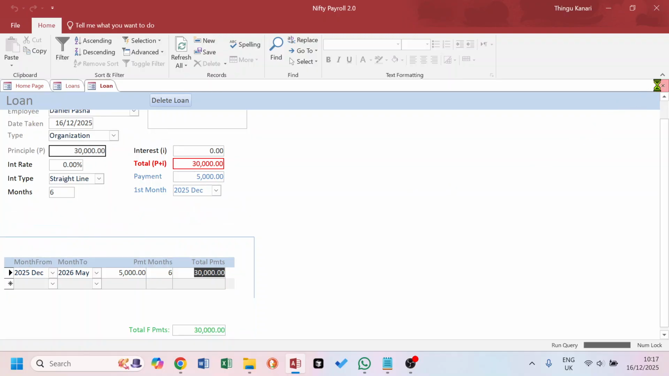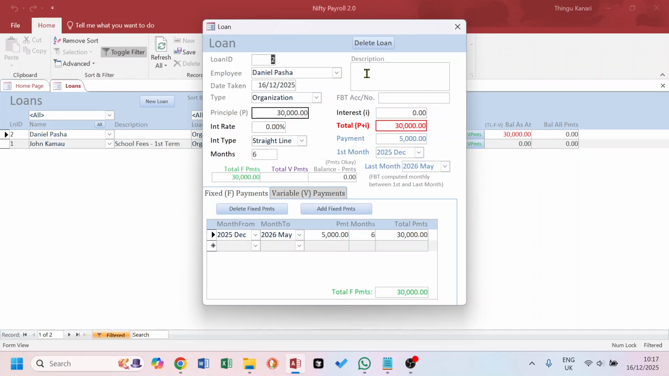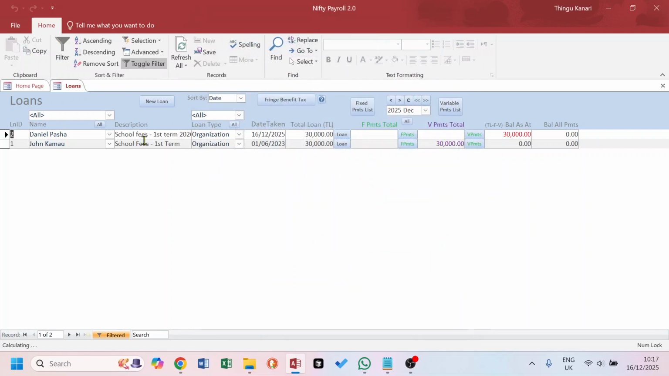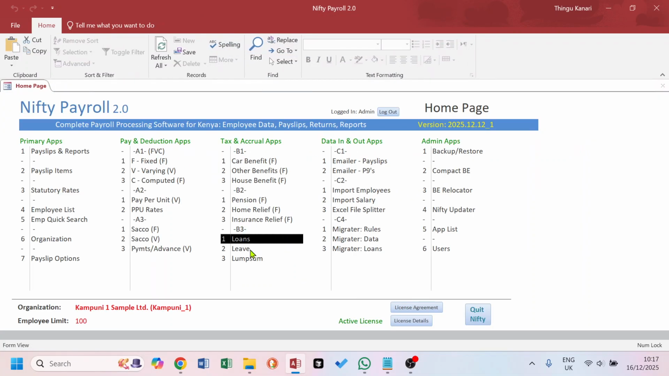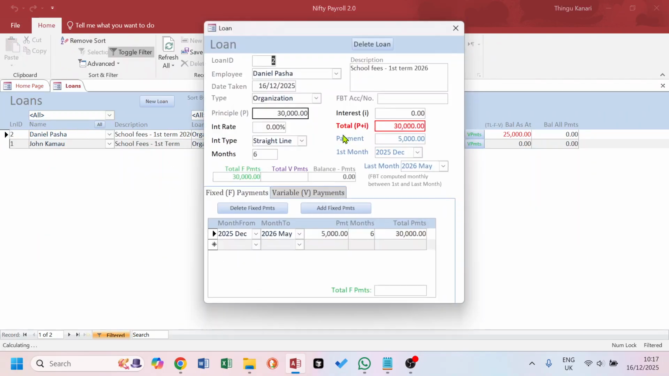Now, when we close this, I didn't put a description, so let me open. We had said school fees. So put something descriptive that will help you. Let's say first term, 2026, so that the person knows what that loan was, right? Something like that. So remember, we are sitting here. So we've given Daniel Pasha that loan.